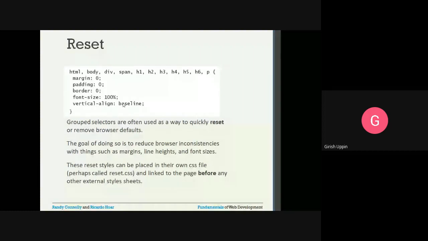Group selectors are often used as a way to quickly reset or remove browser defaults. The goal of doing so is to reduce browser inconsistencies with things such as margins, line heights, and font sizes. The reason behind doing this is browser inconsistencies. What does that mean? The way your HTML is displayed in one browser could be different in another browser. In order to have consistency in the display of your web application, you will reset some of the properties where there might be differences in the browsers.